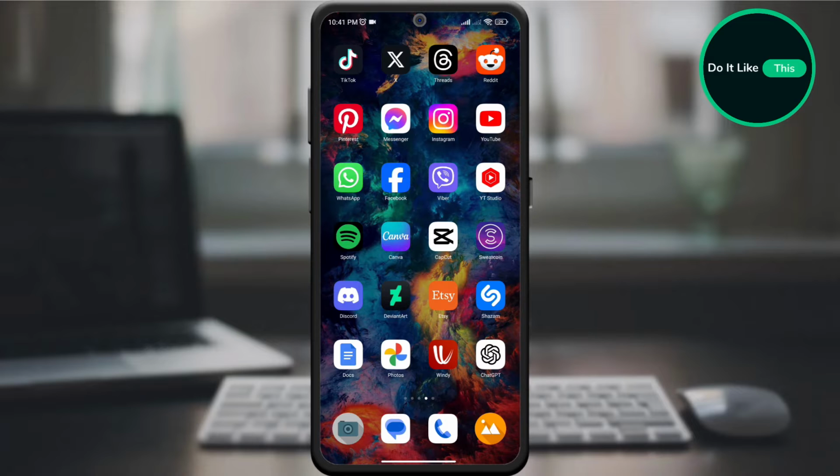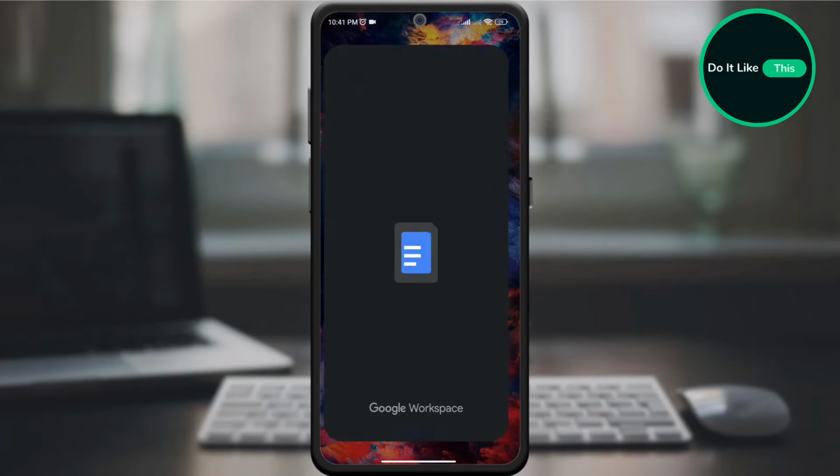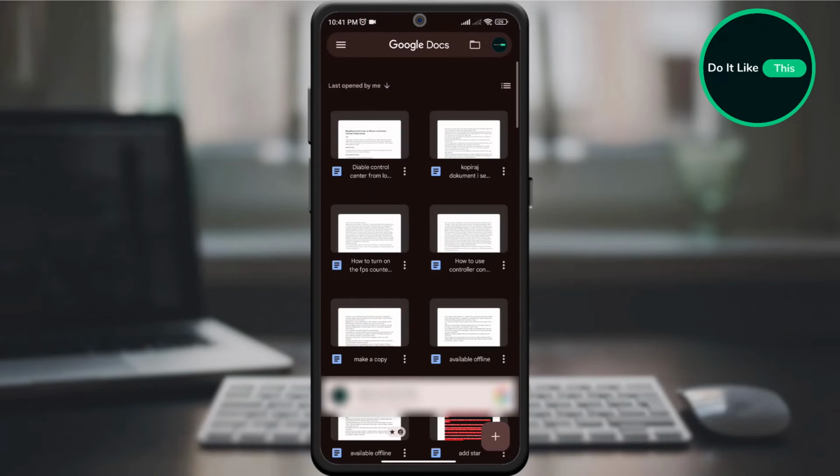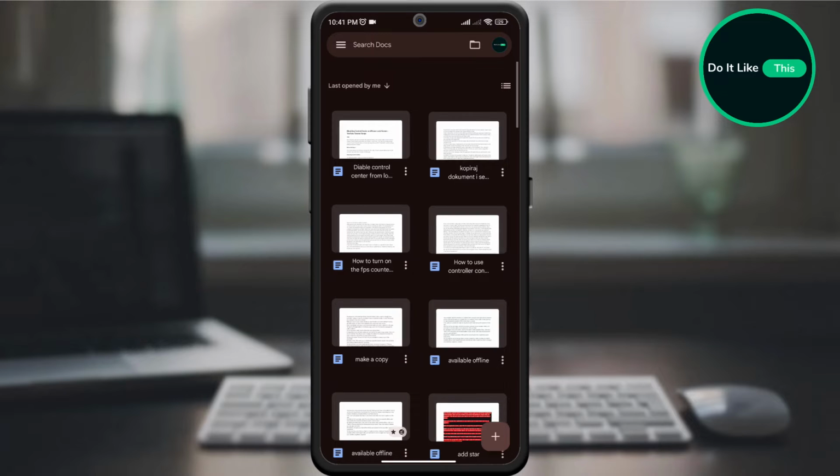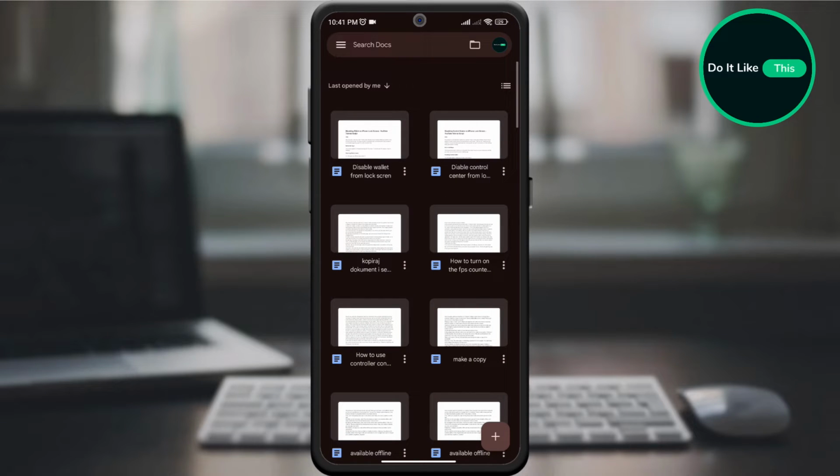So, to get started, first open the Google Docs app on your device, and of course, make sure you are connected to the app. By opening the application on the home page, you can see your documents that you have compiled so far.